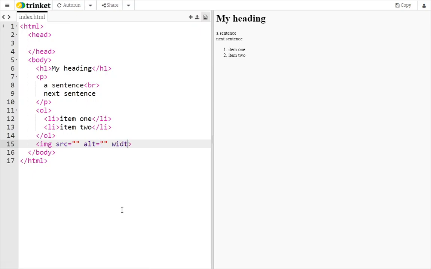And then we need to know its width. Now I'm just going to go ahead and put in 100 for now because I don't know how big it is. And you can see right now, as soon as I did that, it made a 100 by 100 pixel placeholder for now.